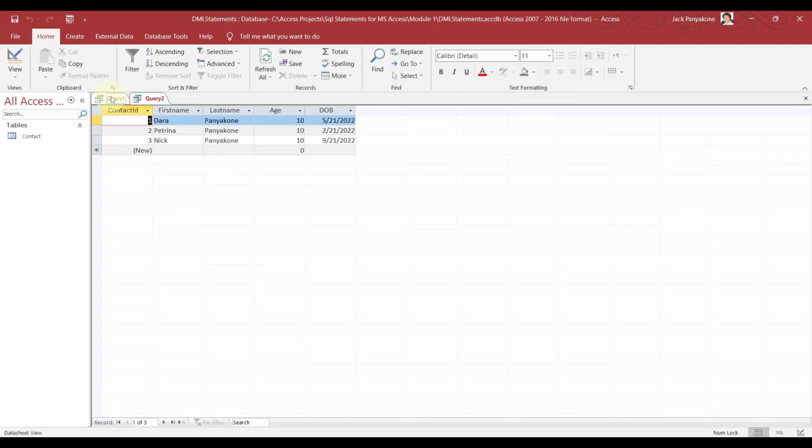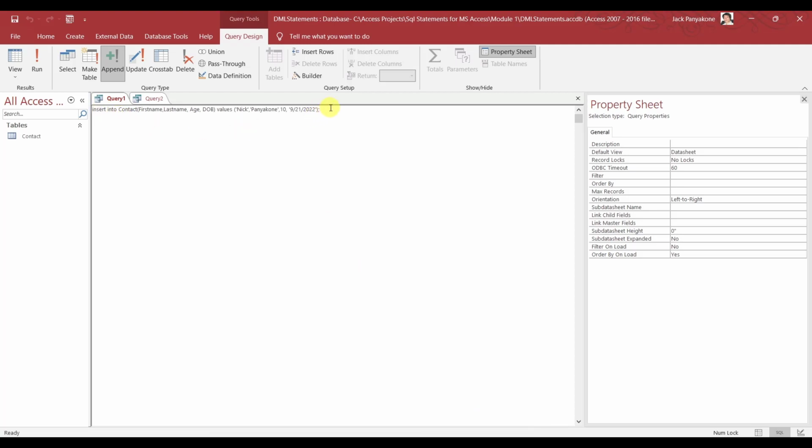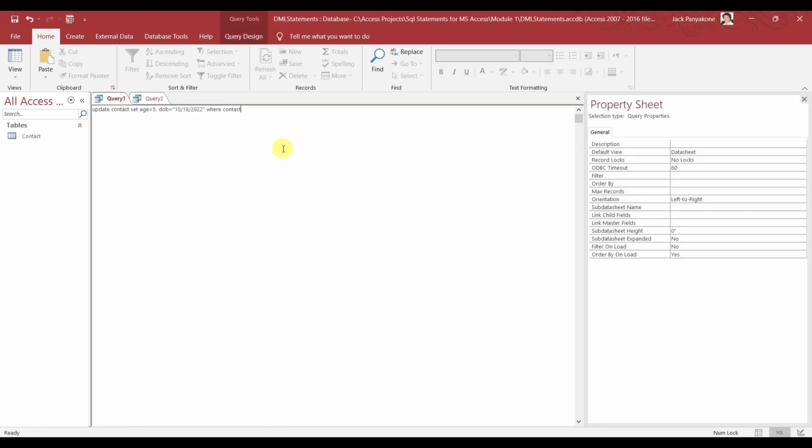All right, now let's update one. So I'm going to update the same thing, nothing changed. Update contact set, let's set age equal 5, and date of birth equals, now in here you have to use double quote. All right, date of birth maybe 10/18/2022, and then where I'm gonna type number 3 here, where contact ID equals 3.